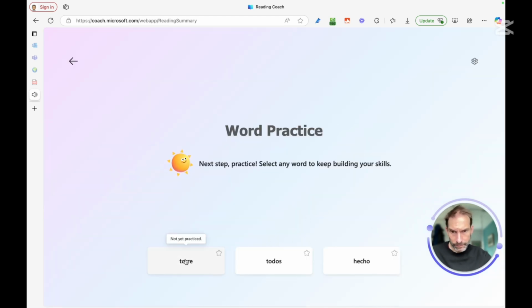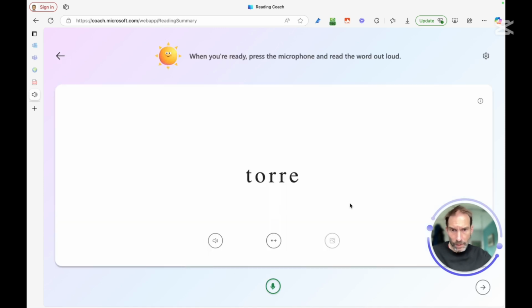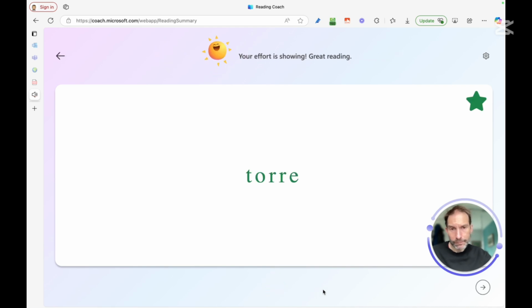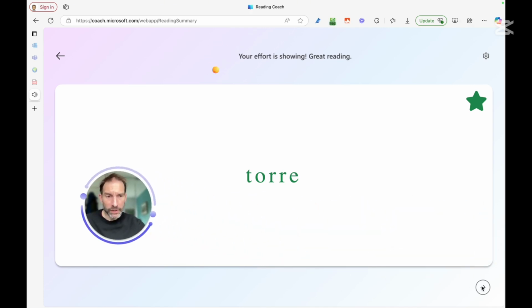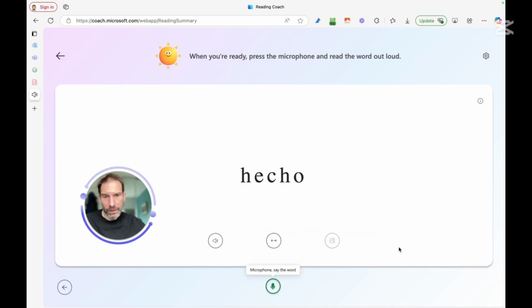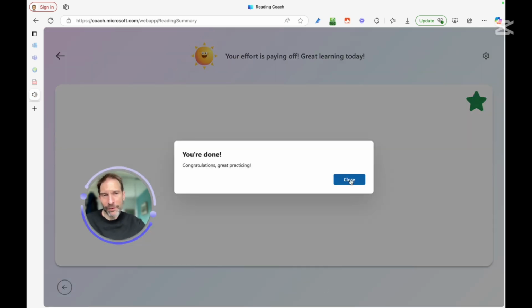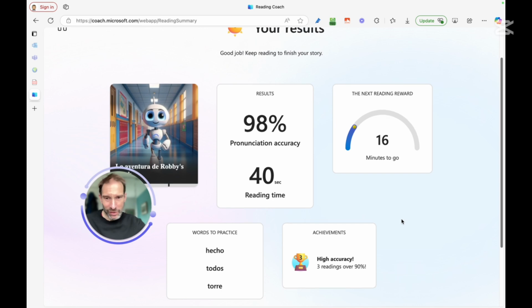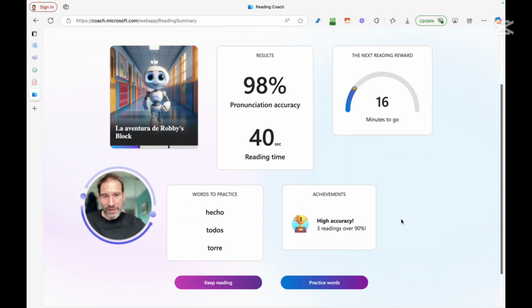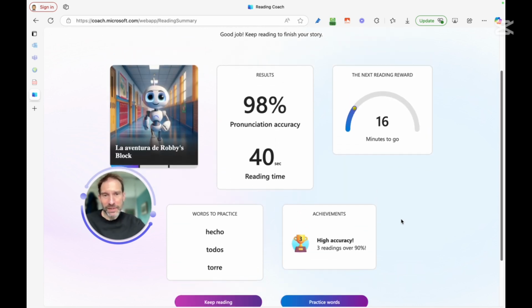Next step, practice. When you're ready, press the microphone and read the word out loud. Torre. Your effort is showing. Okay, my effort is showing. Great reading. Excellent. Great learning today. There was a mispronunciation, but I was happy with it. So anyway, it's obviously not super accurate, but I think overall it does quite a good job.